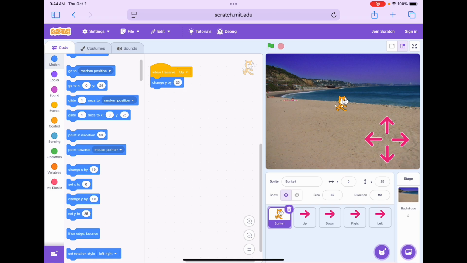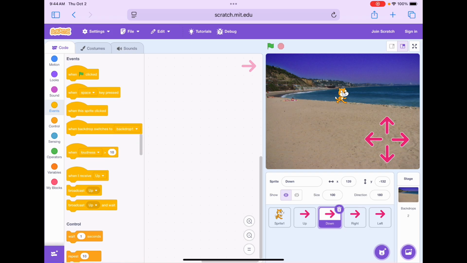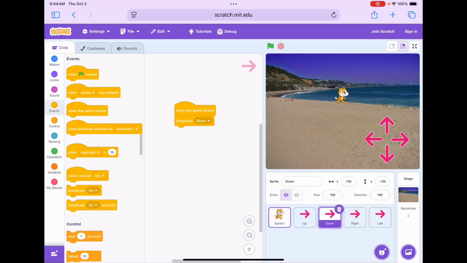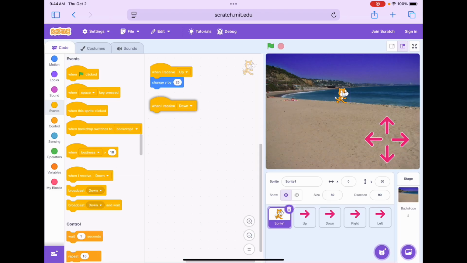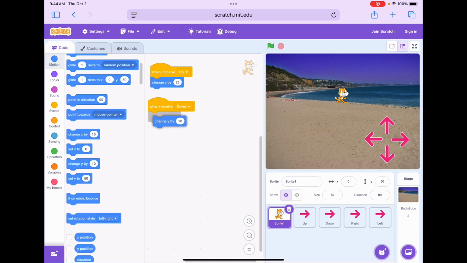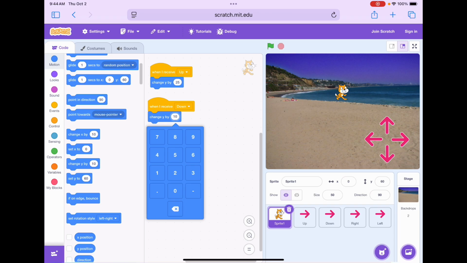So now for down. Events. When this sprite clicked, we want to broadcast, not broadcast and wait. We want to broadcast not up. We want to broadcast down. And now go to our cat. When our cat receives down, we want to change our Y, not by positive 25. We want to change it by negative 25. So let's test it. Perfect. That looks great.